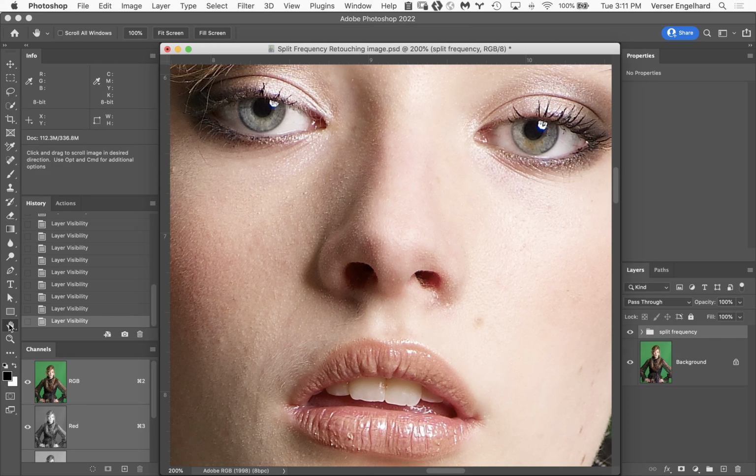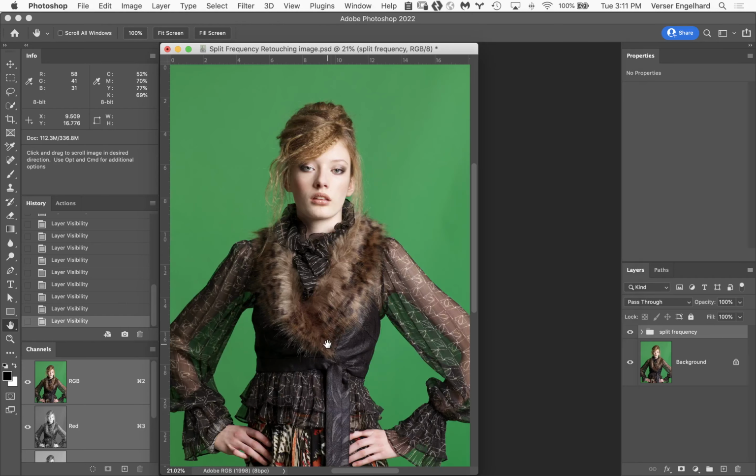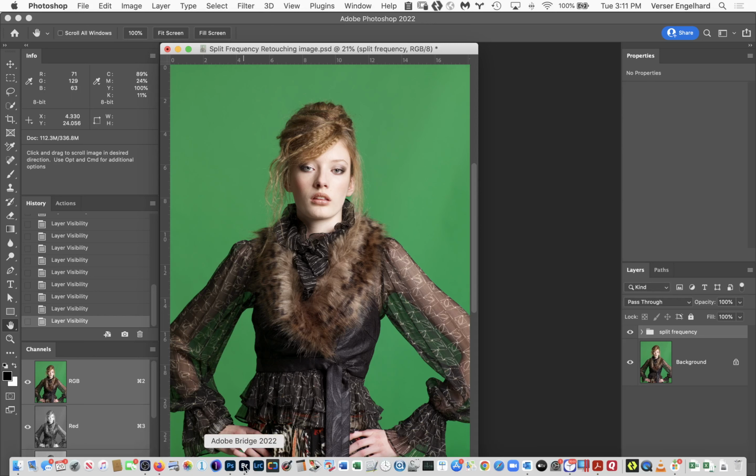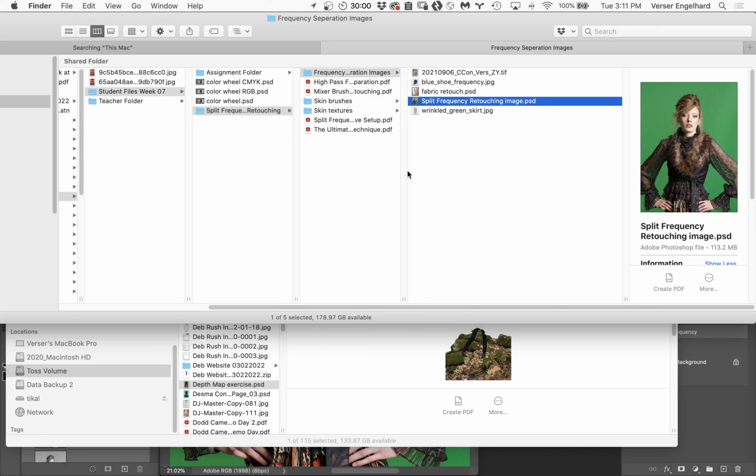Okay, the next part gets tricky. So for the next part, I'm going to ask you guys to actually look at these. It's a folder of images. I'm going to ask you to look at it in Bridge. So if you can go ahead and fire up Bridge for me, it's just the easiest way to see the folder that I want you to look at.